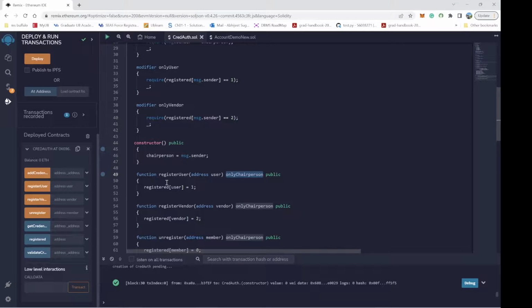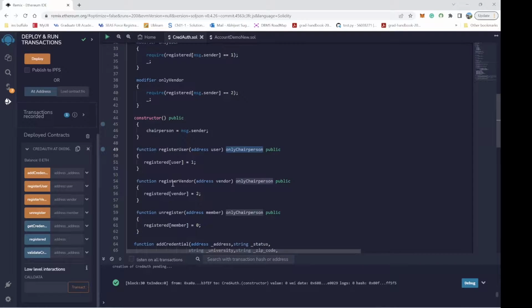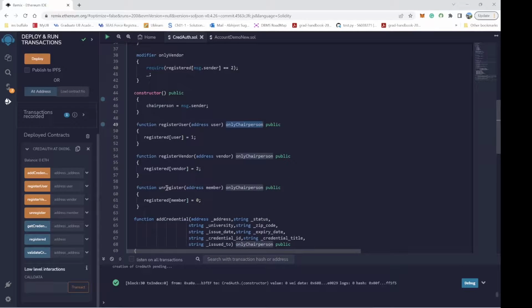Now we will move to some functions. We have the register user function. The privileges for register user can be invoked by the chairperson only. Now we will move to the second, register vendor. This method can be invoked only by the chairperson. Similarly, unregistration is also invoked only by the chairperson.